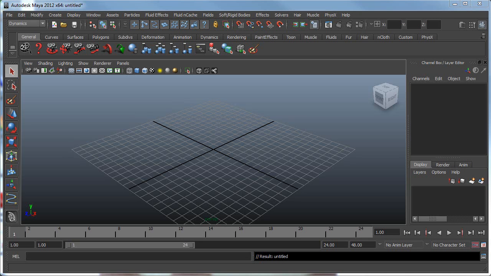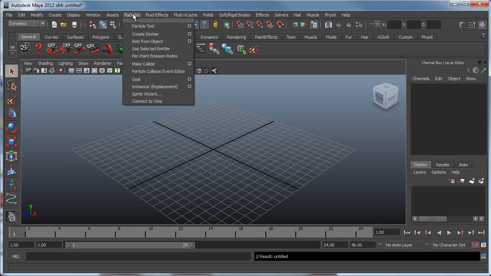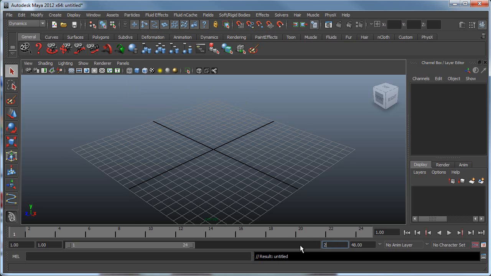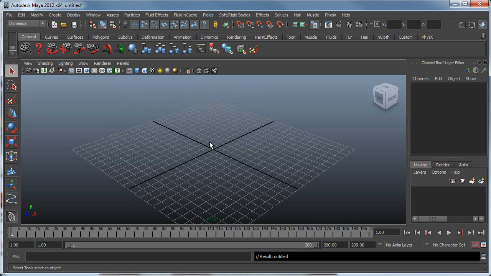So let's take a look at how some of the outer particles were generated in the scene. There's lots of different ways of doing particles in Maya. If you're under dynamics over here, you can simply go to particles and say create emitter, or you can also use the particle tool, emit from object, or use a selected object as emitter. What I'm going to do right now is show you one of the examples from the scene.